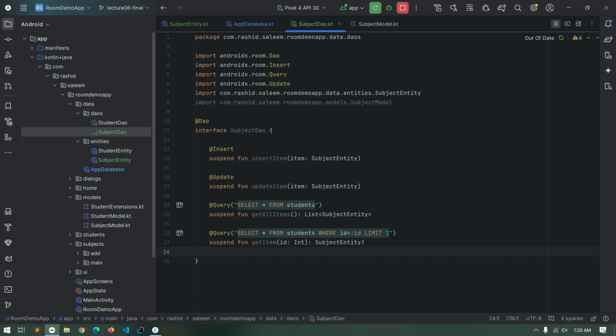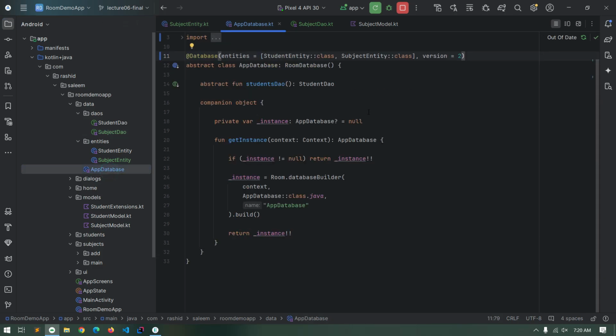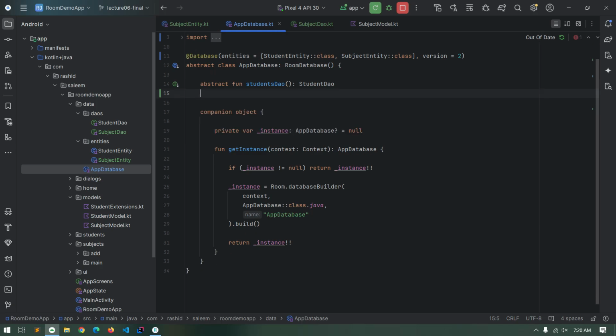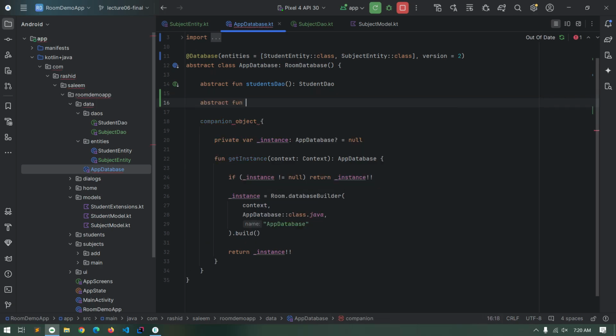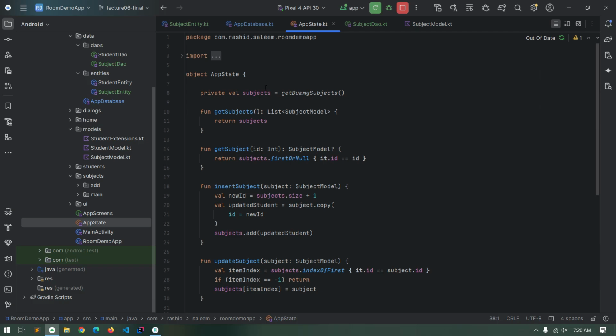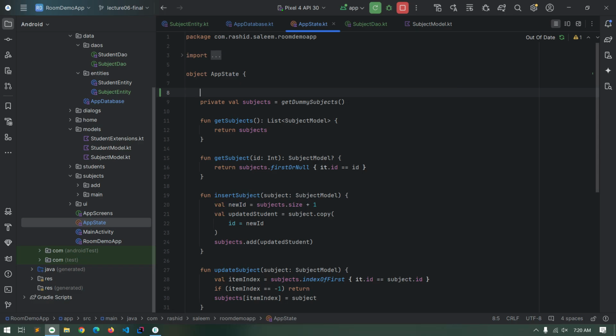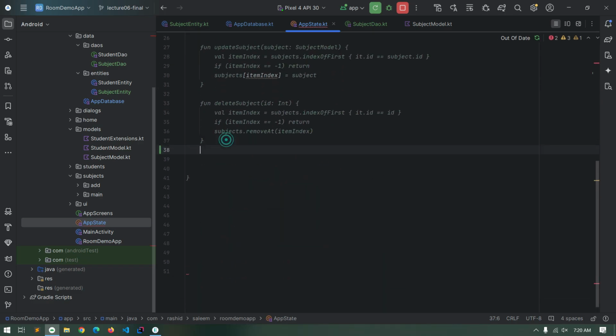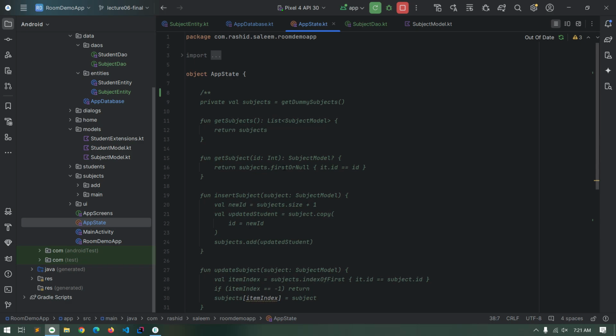And now we will go to our app database, and here create an abstract function SubjectDAO. Okay, and now in our subjects module we are using in-memory data which we are retaining in our app state in this list. So we will comment this out. In this way we will be able to see the errors where these methods have been used, and we will use our Room SubjectDAO there.